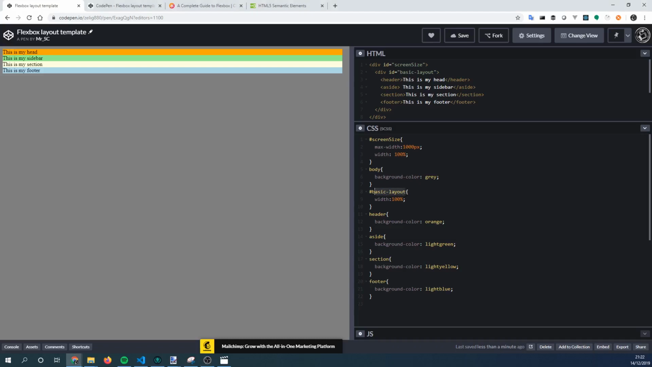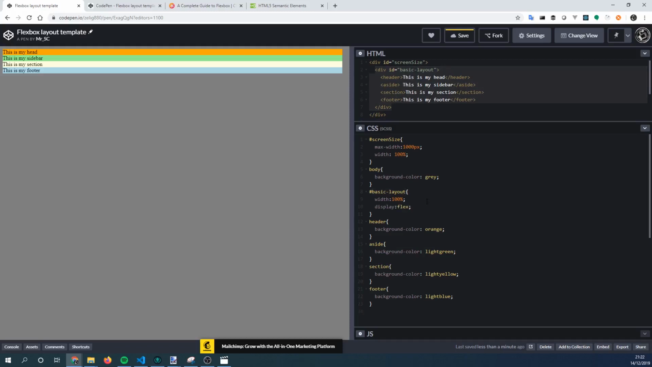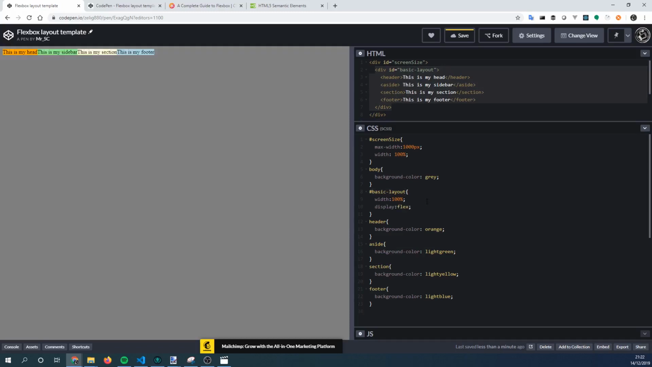In our case, the basic layout is the one that surrounds all our elements, and therefore is the one that is going to be receiving the display flex. Applying display flex is going by default to try to fit all the elements within a single row. To allow our elements to wrap, we need to use a new CSS property called flex-wrap. This will override the default and it will actually allow the elements to wrap between different rows.